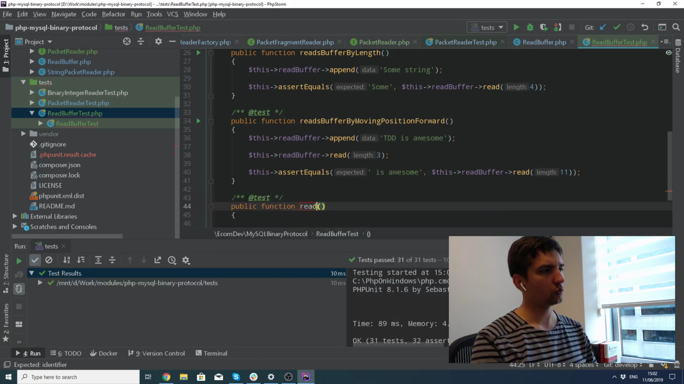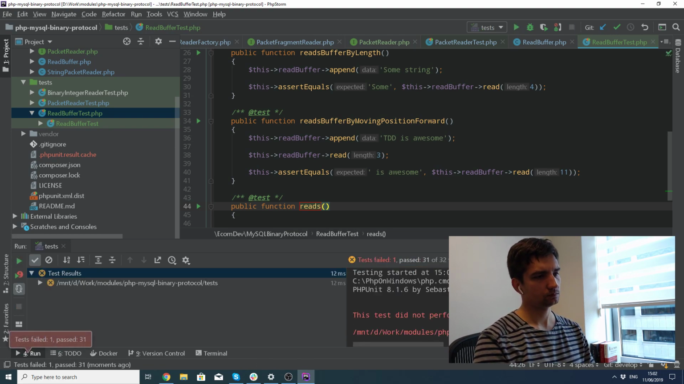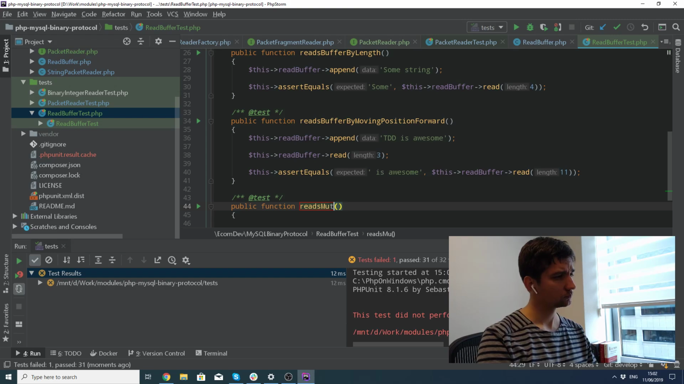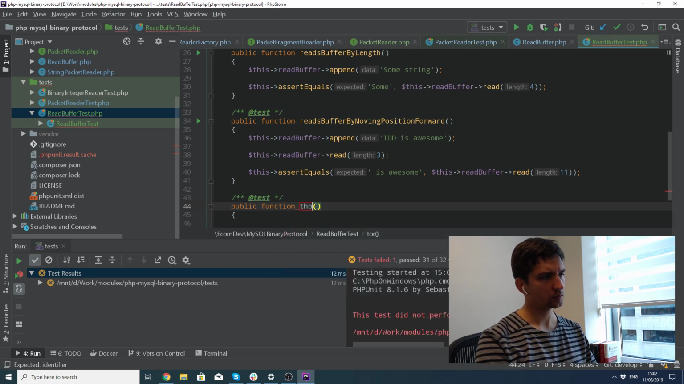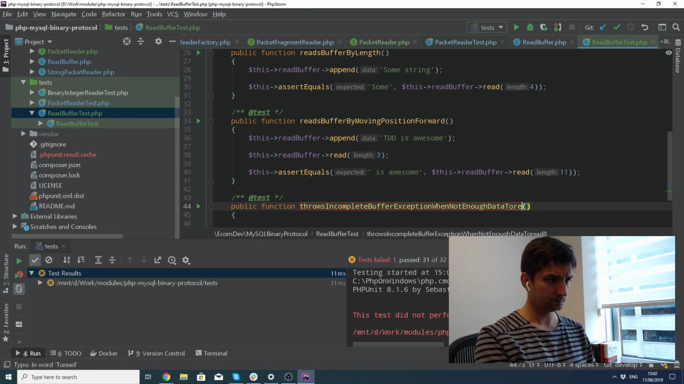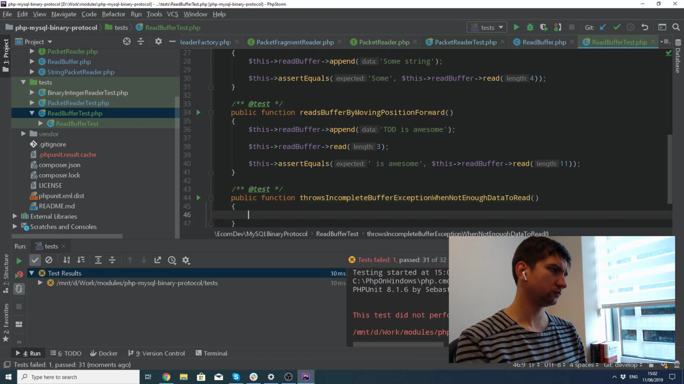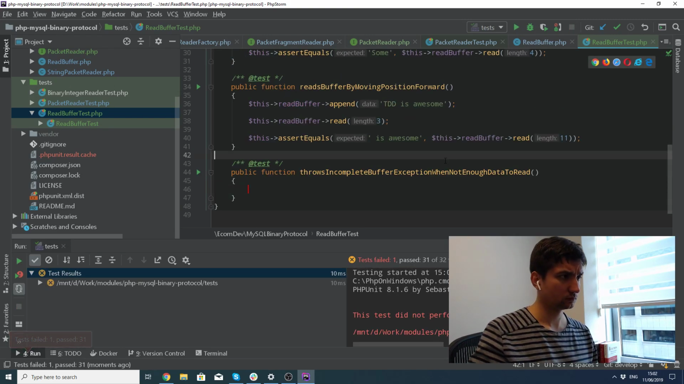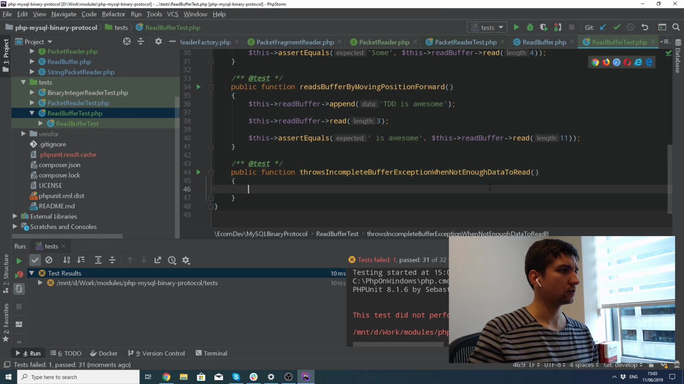Let's go spec reads, let's say, throws incomplete buffer exception when not enough data to read. Okay, so it's something that we're gonna do.